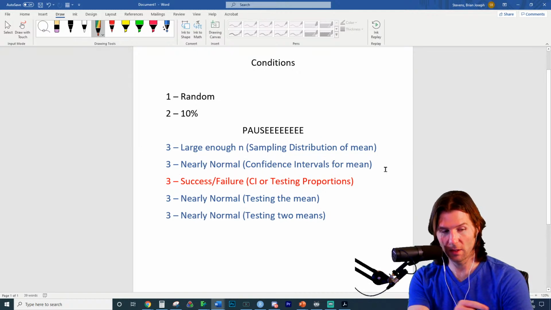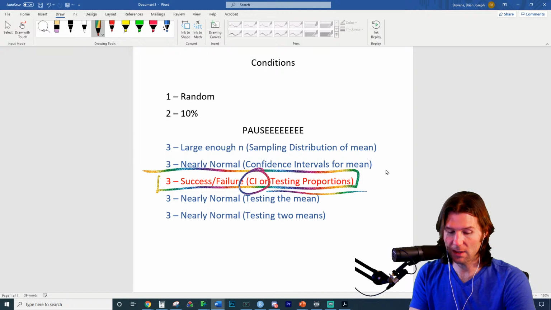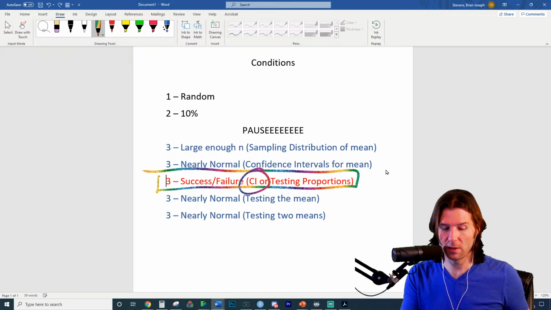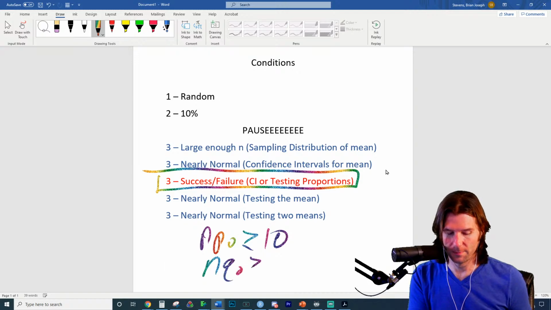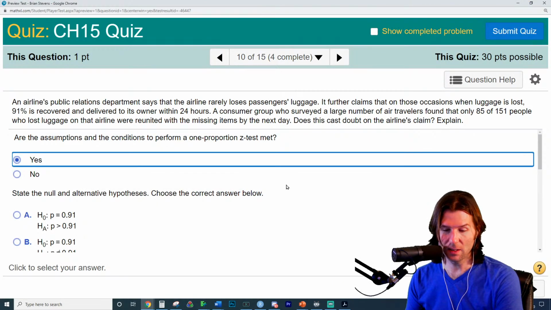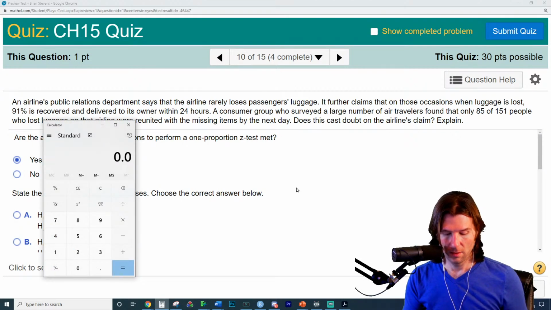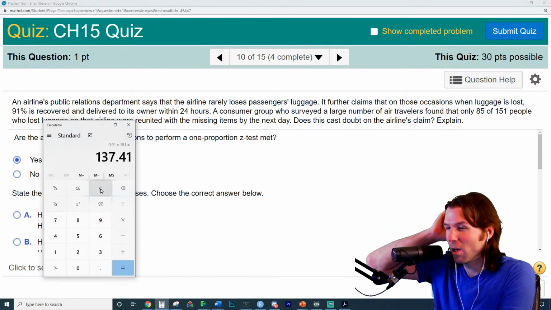Why is it success failure? Because it's categorical data. So with categorical data, if we're doing a confidence interval or a test, I think we're doing a test here. So with a test, we are going to use NP0 greater than or equal to 10 and NQ0 greater than or equal to 10. It means we need at least 10 expected successes, at least 10 expected failures. We do meet these conditions because we would expect with 9% of these 151, we'd expect 14 of them, and 91% of these 151 travelers, we'd expect 137. So we'd expect at least 10 to not get their luggage.